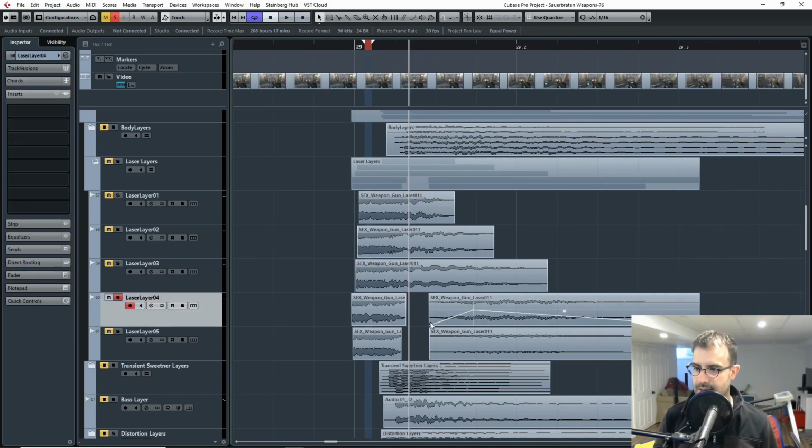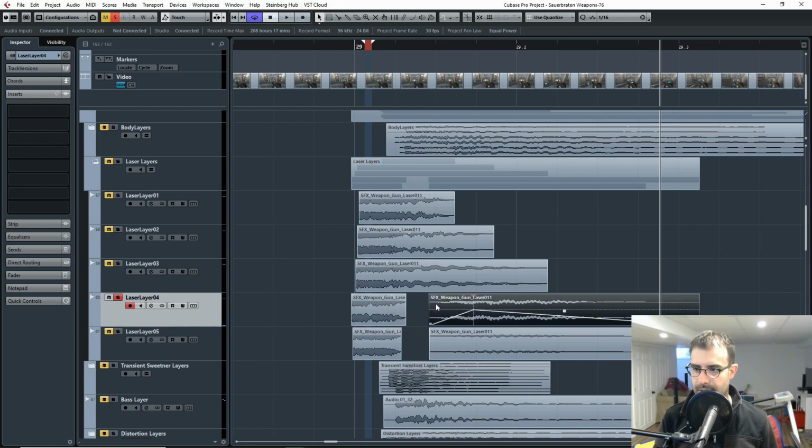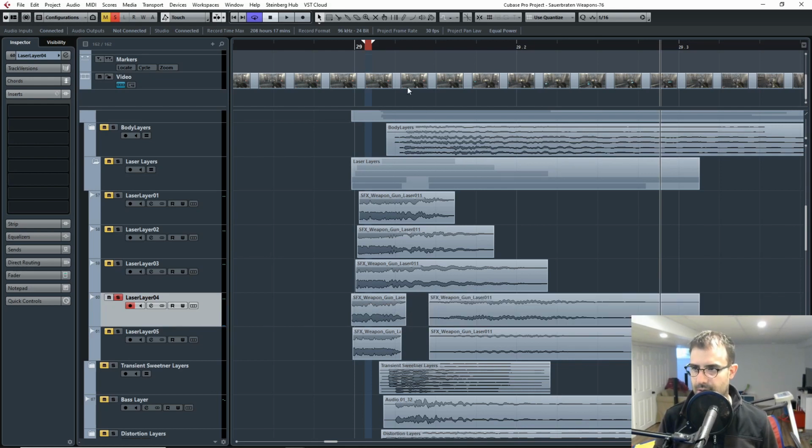So I cut out this laser layer manually so that when I'm importing it, I don't have to try to sidechain it so that it cuts this out. I'm just doing it manually here so that there's space for the explosion to happen. So you have the laser coming in and then I put in the tail. Right? So I just cut it out. And then I faded out this first part here, and then I faded in this second part, and that's basically it.